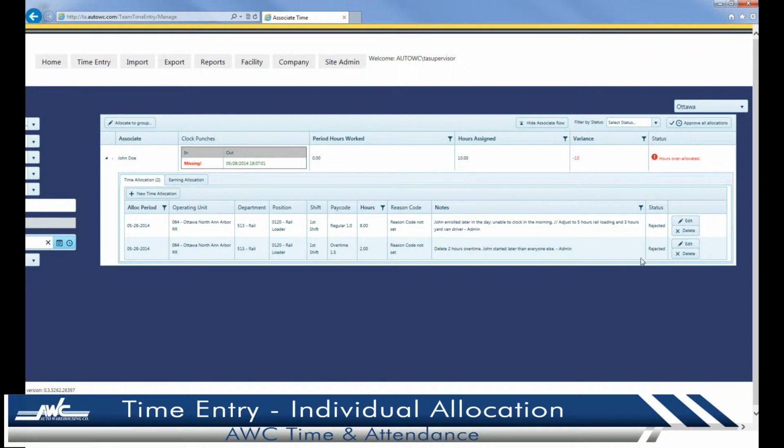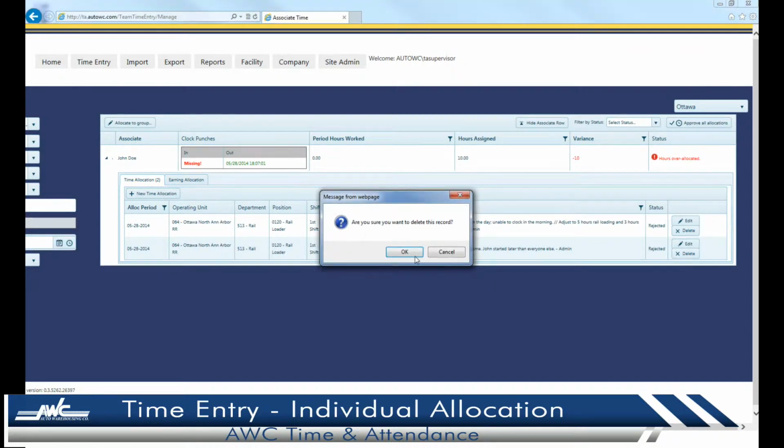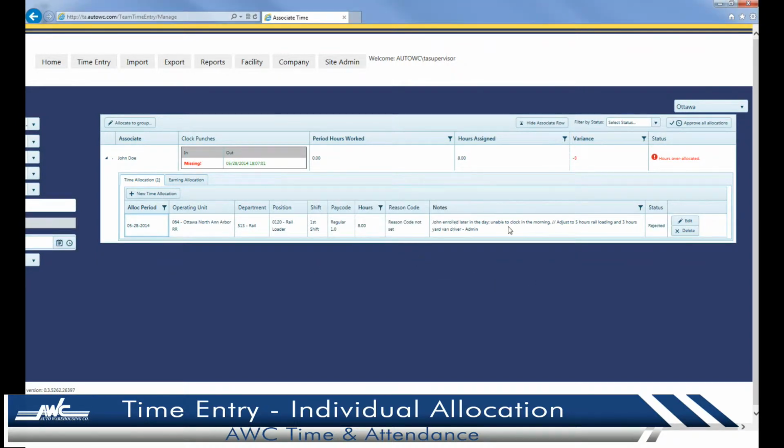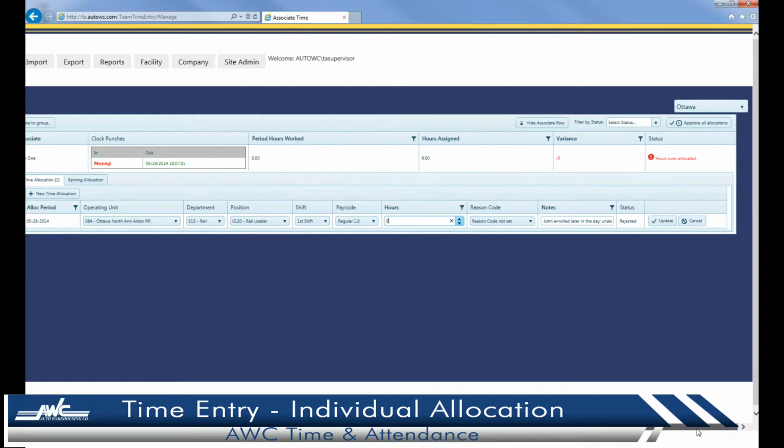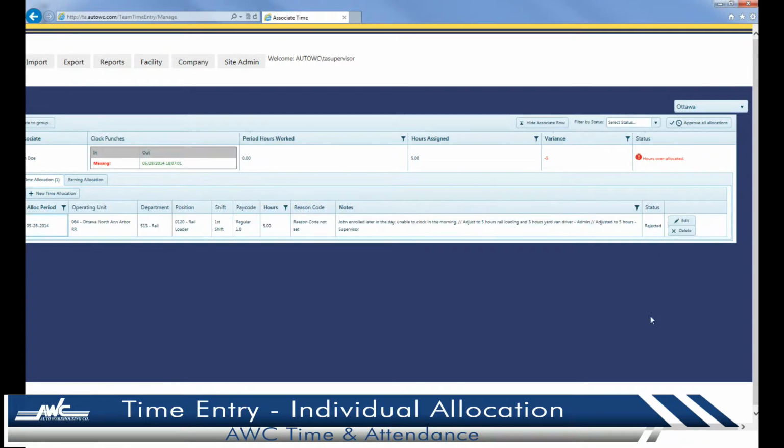We will delete the 2 hours of overtime according to the notes. We will edit the leftover record and adjust the 8 hours to 5 hours. We will also add a note saying that this has been done. Click Update to save. We will add a new line for the other 3 hours.